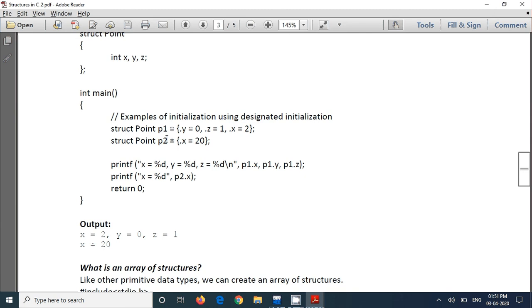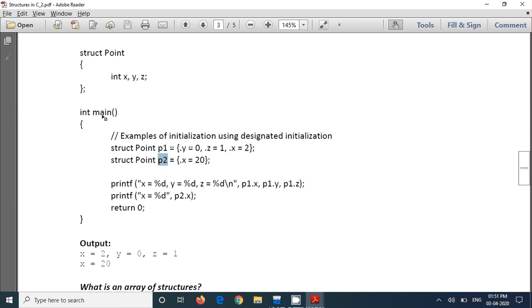Now this point p2, one more declaration, point p2, which is local to main, so it's a local variable. In this x I am just putting 20. I'm not initializing y and z for p2. So here x got this value that I'm printing. I'm accessing all p1 members, no problem. So 2 0 1. They are printing x, x is 2, y is 0, z is 1. So that is printed.